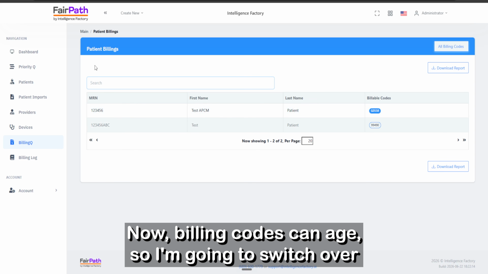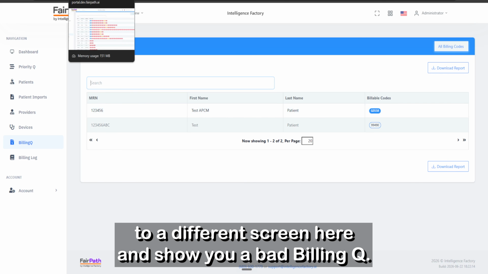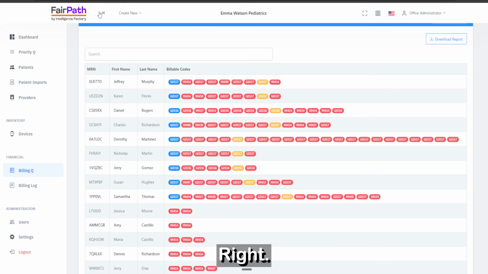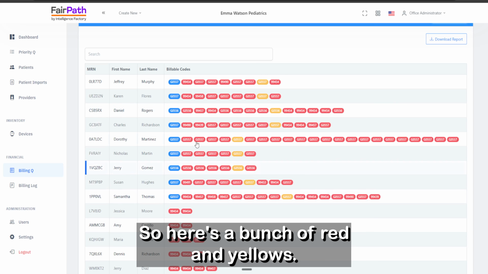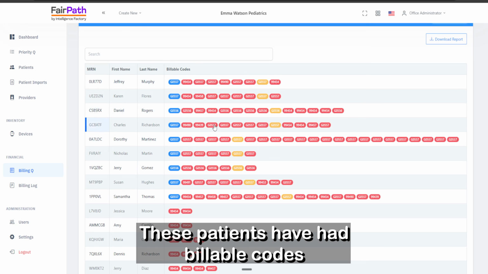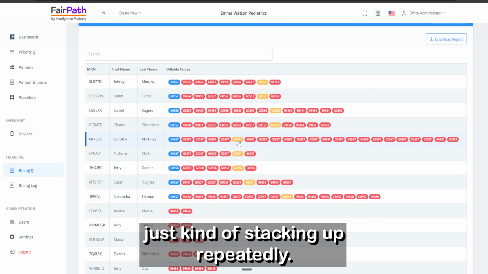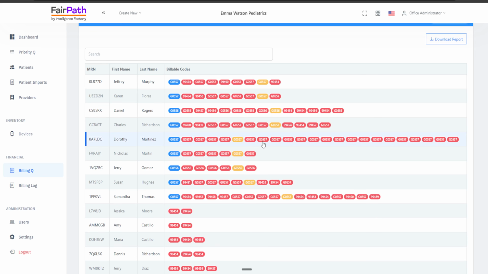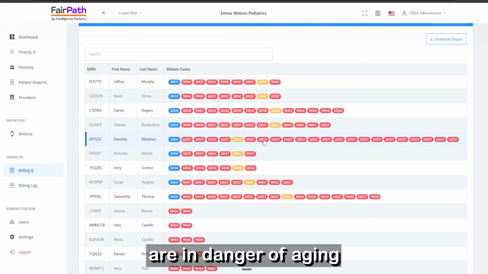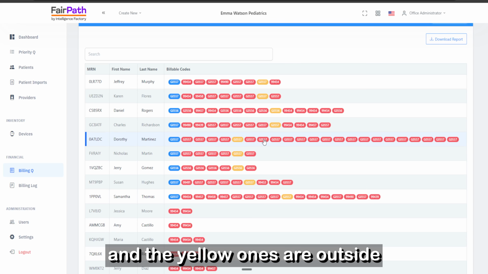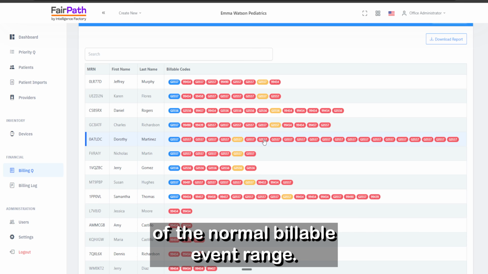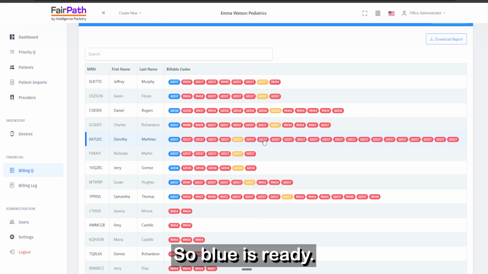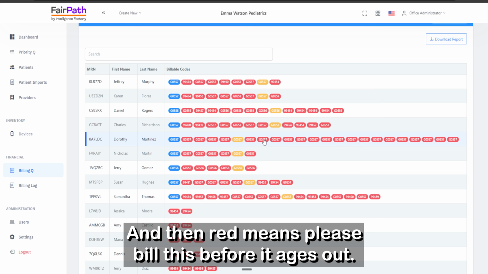So I'm going to switch over to a different screen here and show you a bad billing queue, right? So here's a bunch of red and yellows. These patients have had billable codes just kind of stacking up repeatedly. Now, if we click into each one of these, we'll be able to see that the red billable codes are in danger of aging, and the yellow ones are outside of the normal billable event range. So blue is ready, yellow is be careful, you'll probably want to bill it soon, and then red means please bill this before it ages out.